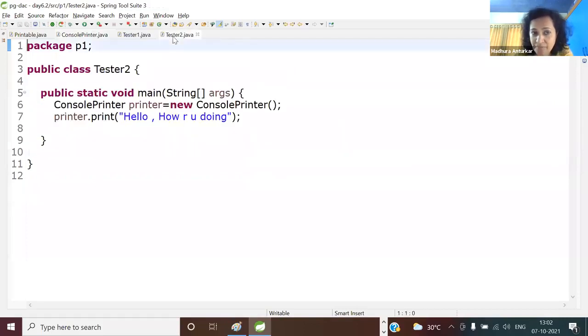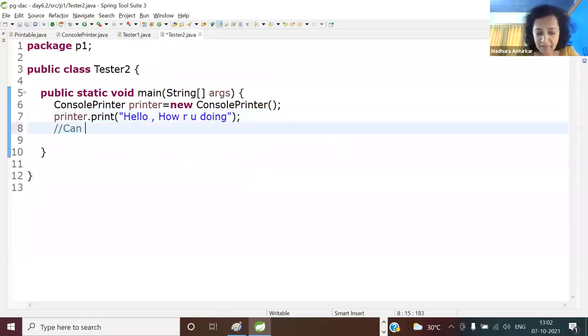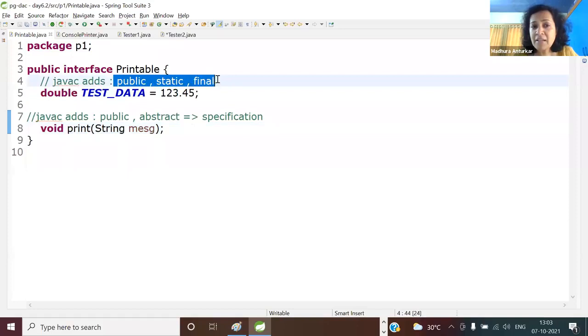Now the next question. Here, in this tester, can the tester access the interface constant? Give me a quick answer, yes or no. What do you think? Can this tester class access the interface constant, that test data? I'm waiting for your answer. No answers? The answer is of course yes. I did not ask you yet whether directly or not directly. Of course yes. Why? Because what are the three keywords? Public, static, final. The moment it is public, it is accessible from anywhere. The moment it is static, you know the meaning.